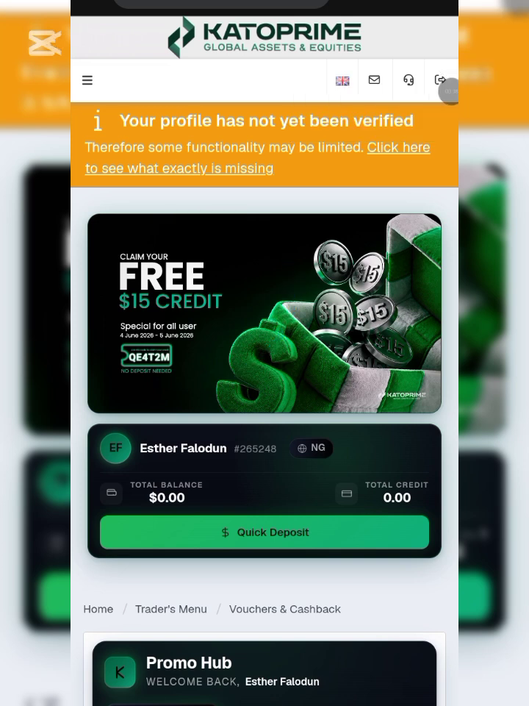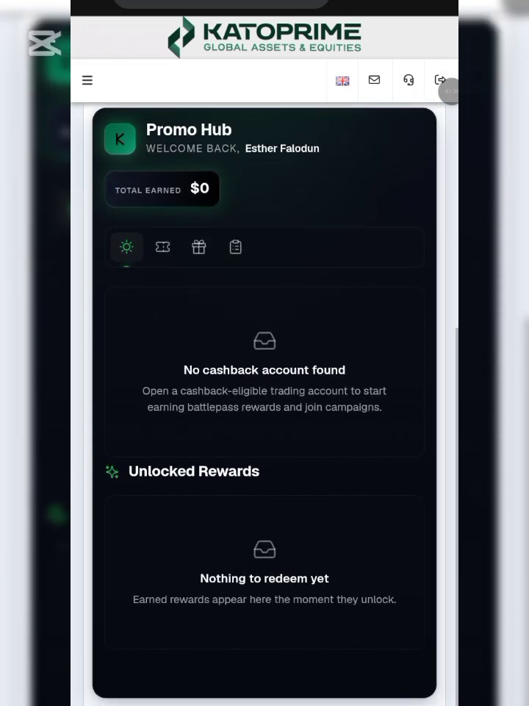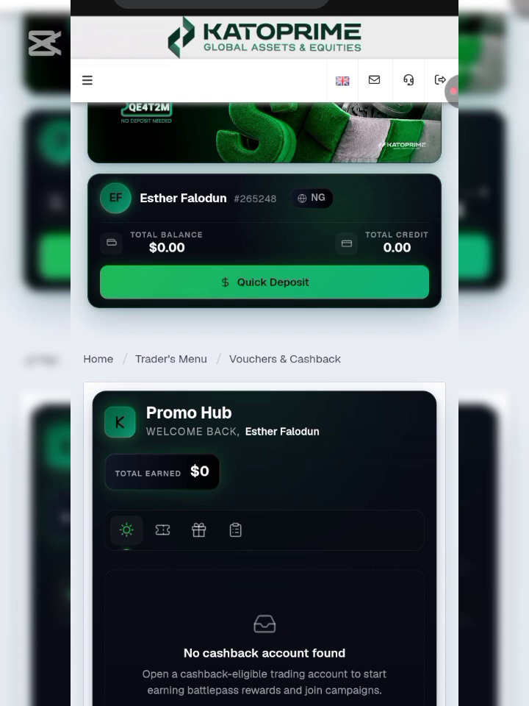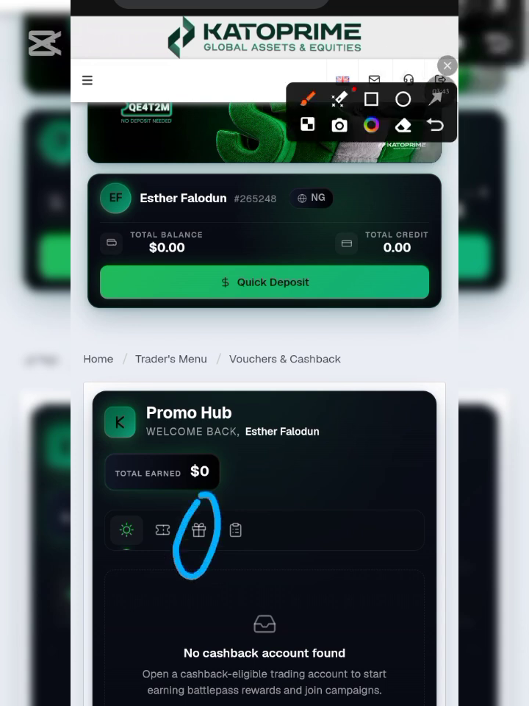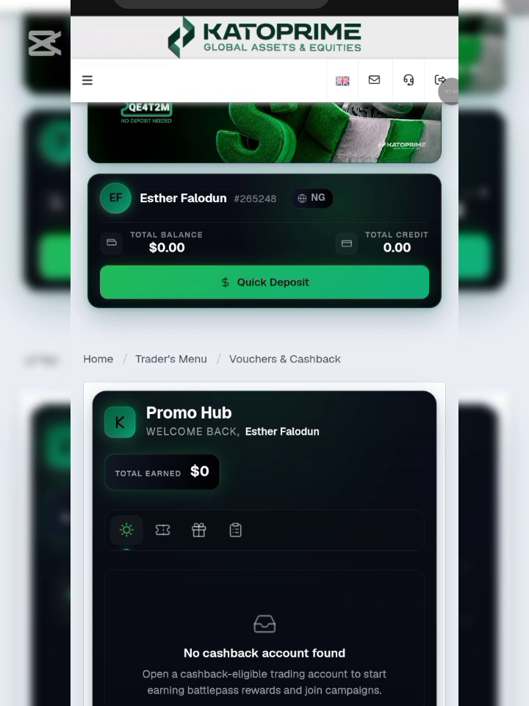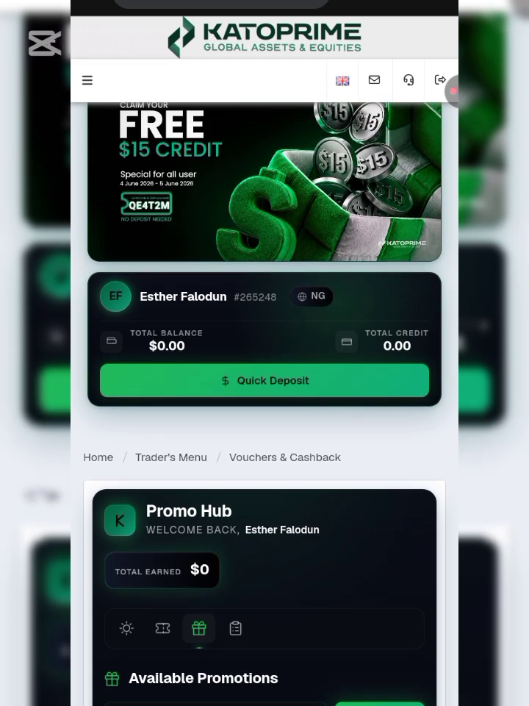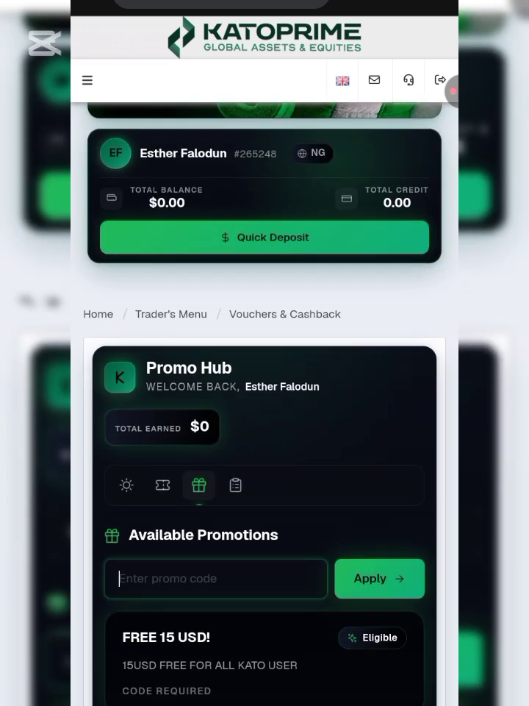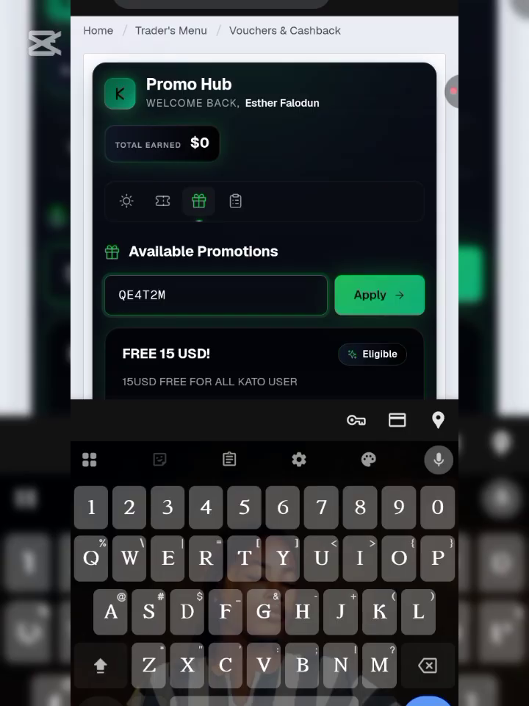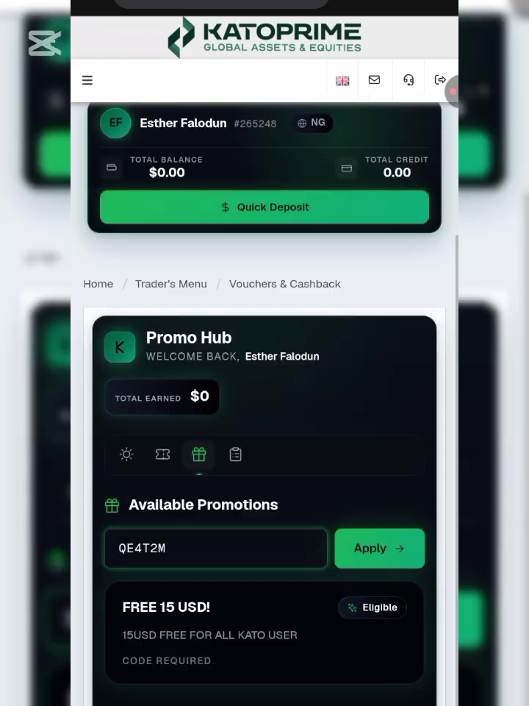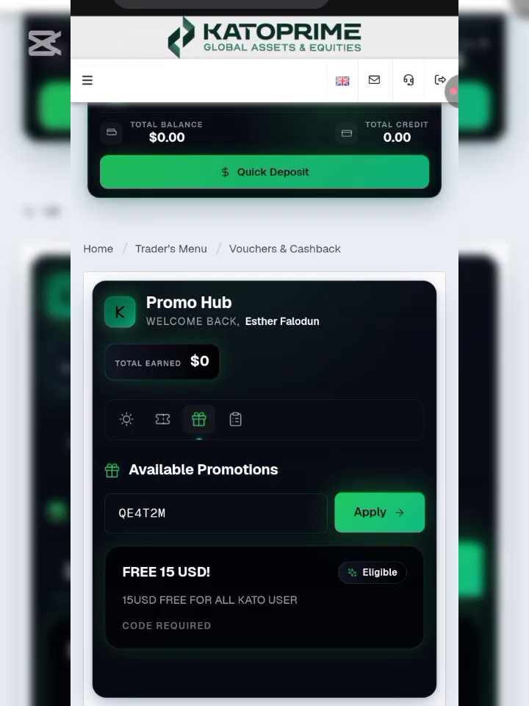After tapping on it, you scroll down, and this is what you'll be having showing on your screen. You click on this gift icon right here. Then after clicking on it, you have to apply your promo code. Now if you scroll down, you see that the promo code is QE4T2M. So you are going to click on it, then click on apply right here, showing on the screen.